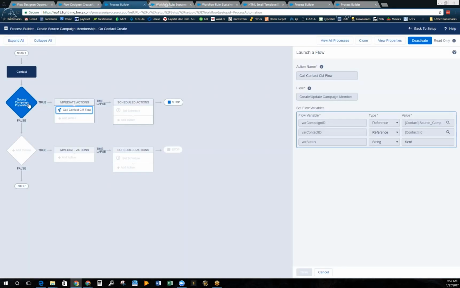It's just that in the Process Builder that calls the flow, we might push a different status. The campaign might be a little different. We might hard code the campaign.